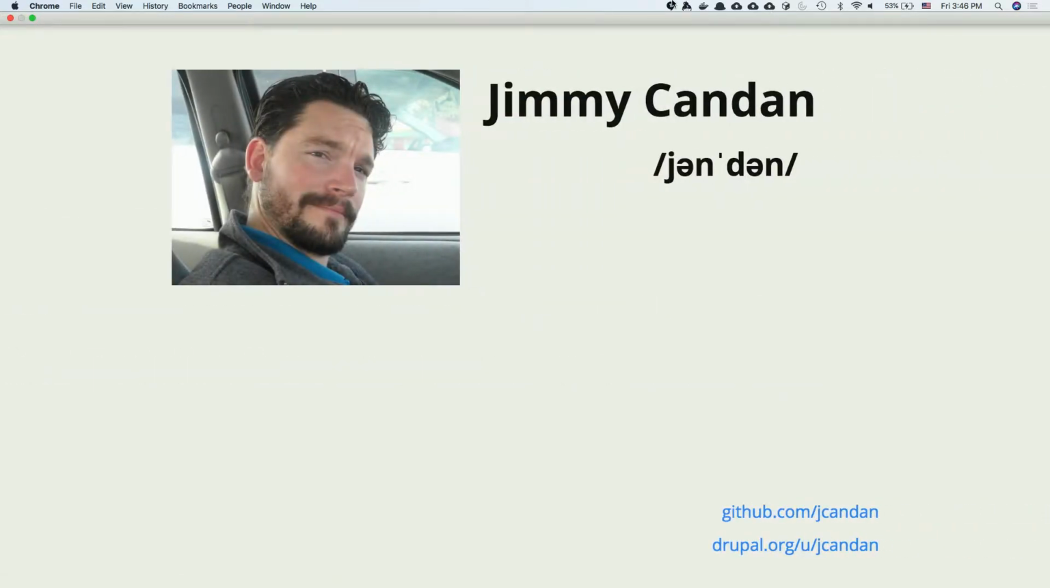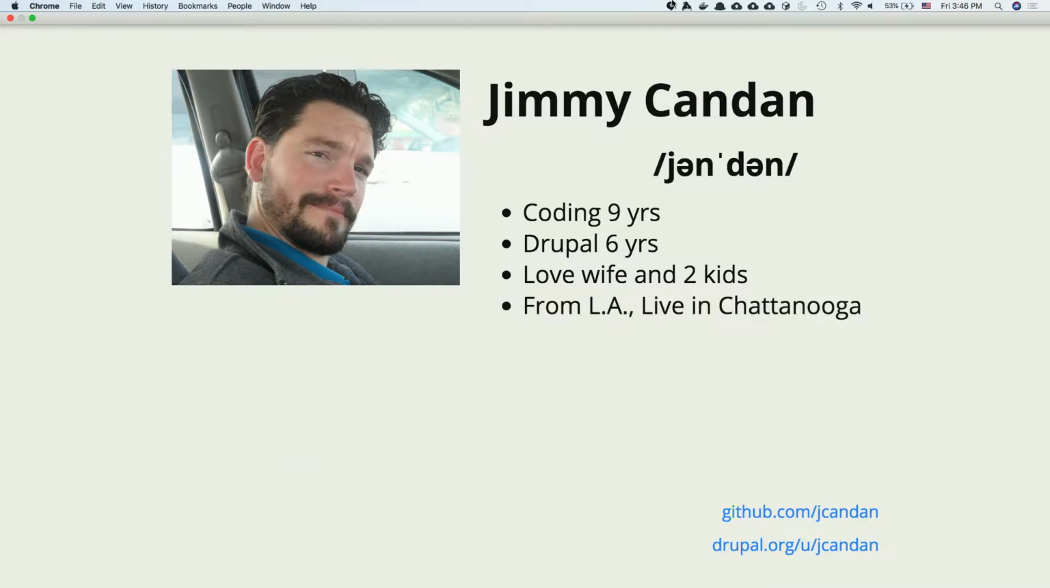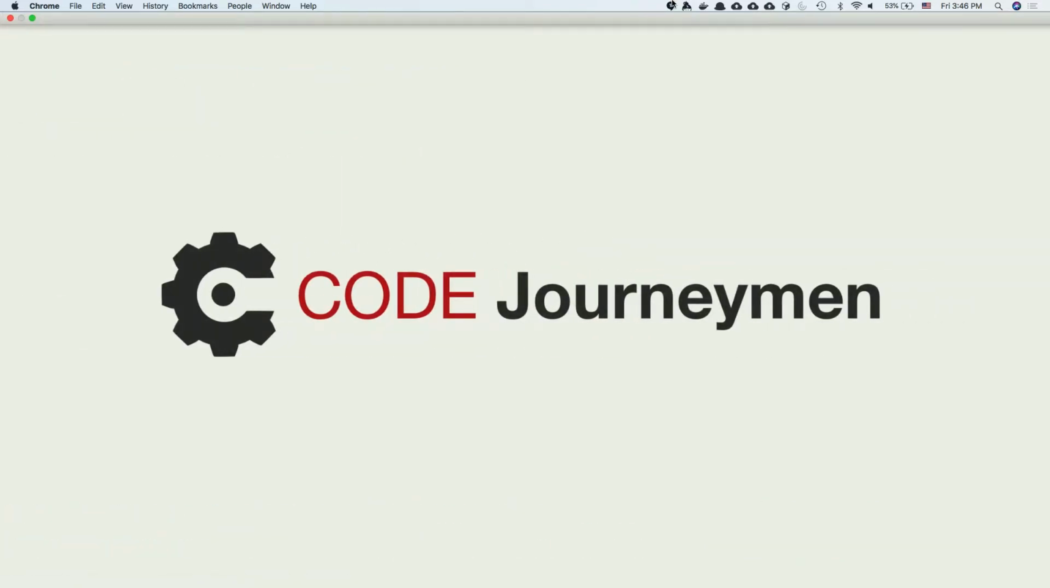But before we get started, my name is jcandan. I've been a coder for 9 years, been in Drupal for about 6. I have a wife and 2 crazy kids, Sophia and Theophilus. Originally from Los Angeles, now I live in Chattanooga, Tennessee. I work for the loudbritishguy.com. I'm sorry, I meant codejourneyman.com. For those of you who know Mr. Lee Walker, he's a very tall and loud Brit we belovingly know as the Loud British Guy.